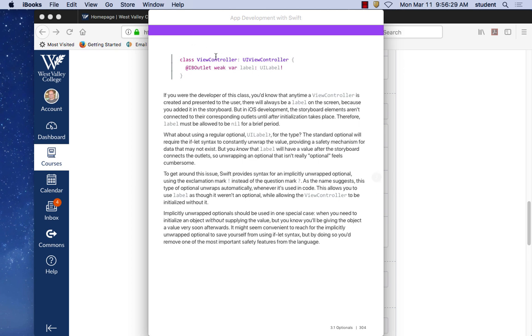Again, the class is the view controller. We've been using view controller, UIViewController. If you were a developer of this class, you would know that anytime a view controller is created and presented to the user, there will always be a label on the screen because you added it to the storyboard. But in iOS development, the storyboard elements aren't connected to their corresponding outlets until after initialization takes place. Therefore, label must be allowed to be nil for a brief moment. Again, label, here's the exclamation point, right?